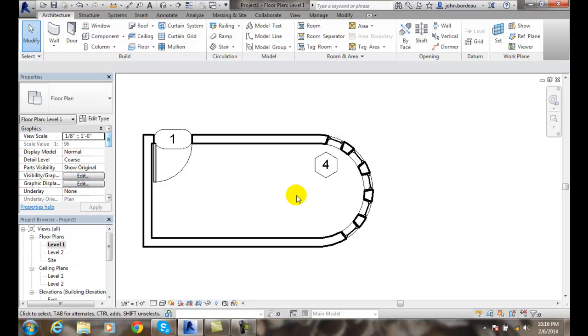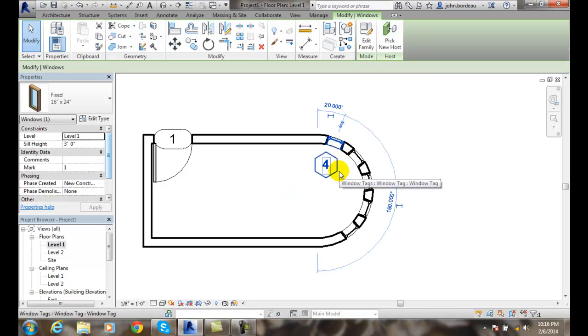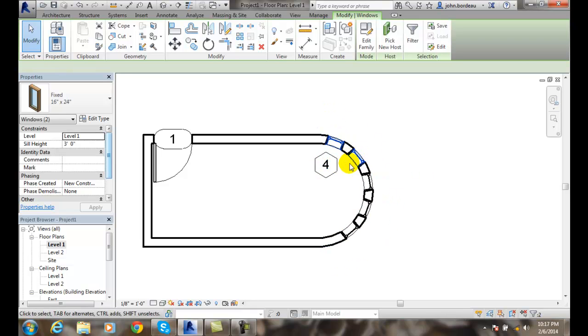1, 2, 3, 4, 5, and they're at every 30 degrees. So I pick on one, you can see there's another one. I'll hold the control key down, pick on the other one, and I'll activate dimensions. And I'll pick on another one, another one, another one.